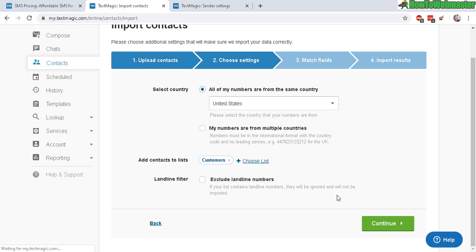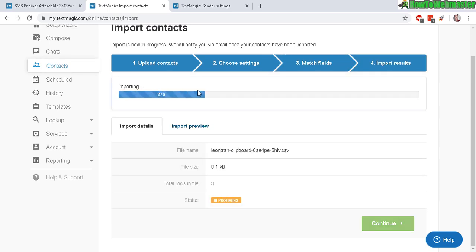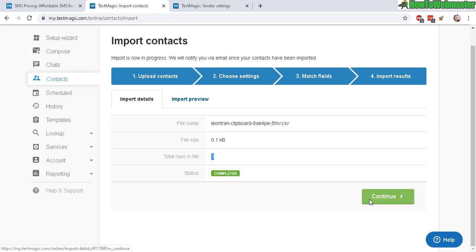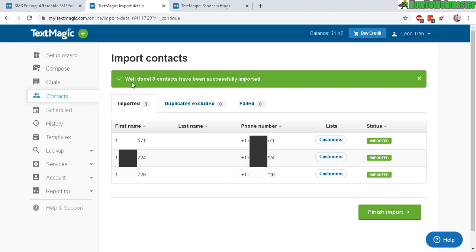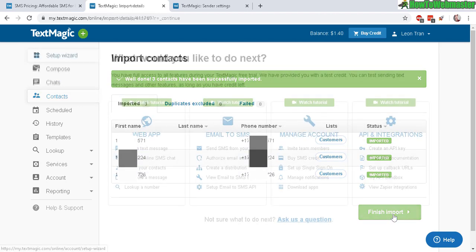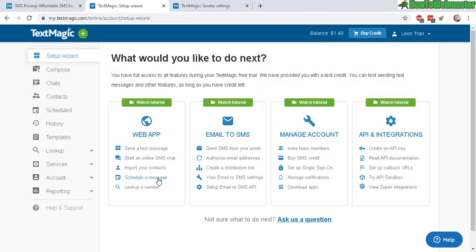All right, let's continue. And now it is importing my 3 phone numbers. All right, it's done. Let's continue. And now it says well done, successfully imported. Let's click on finish import. I'm gonna test out today just the send a text message. And there's a lot of features here that I will not do for this quick little tutorial today with TextMagic. So let's do a send a text message. Let's see how that works.